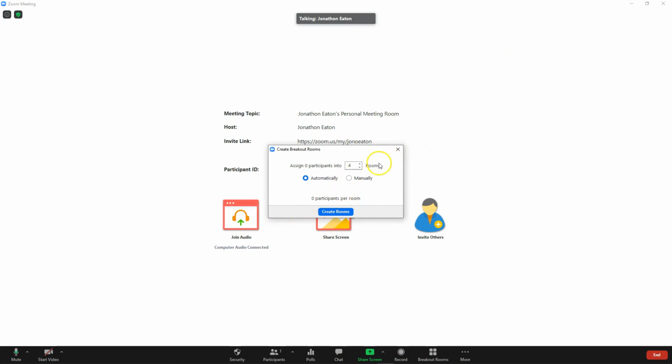But if I had 4 people in the meeting and I chose 4 rooms, it would go to 1 per room. So that's nice. Like, oh, we want 4-person groups. You can toggle these until you get 4-person groups.